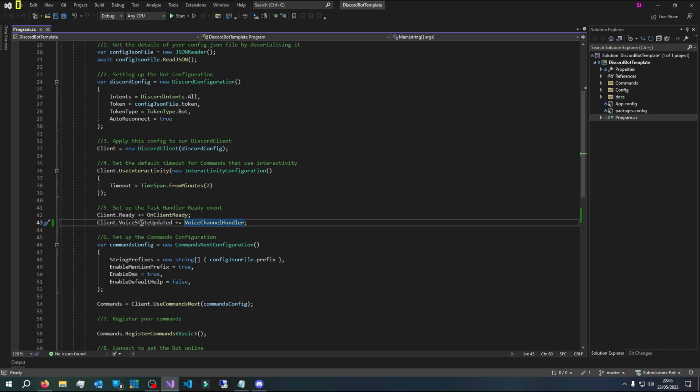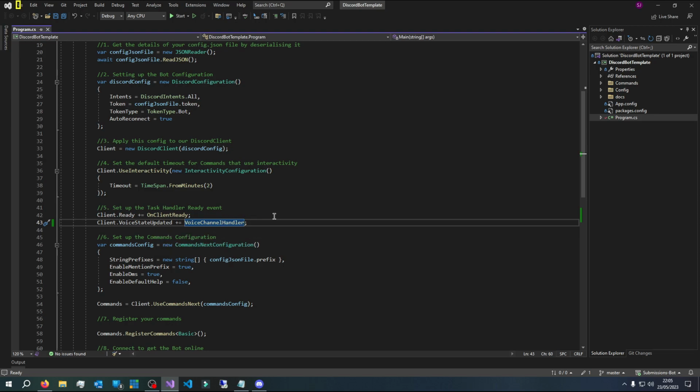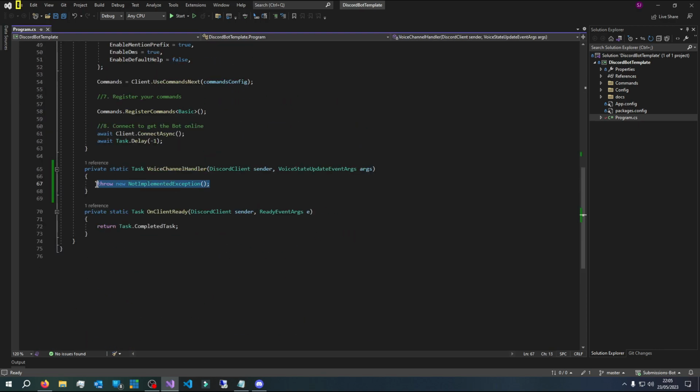because this event handler handles everything: joining, leaving, like as you can see, moving voice channels. So let's just name it the voice channel handler. It's going to handle everything that we need to do with the voice channels, pretty much. So let's get rid of this.